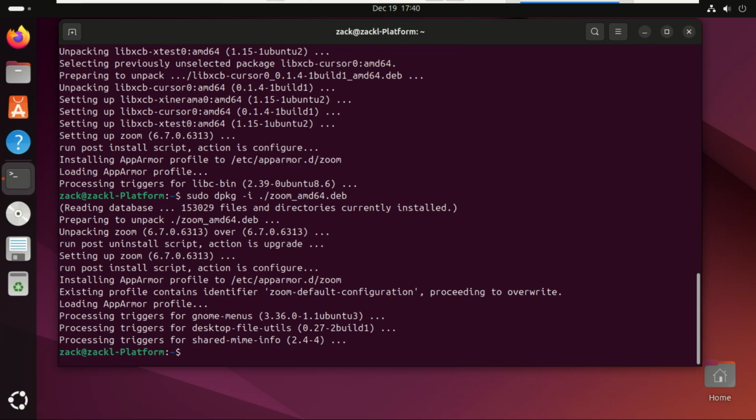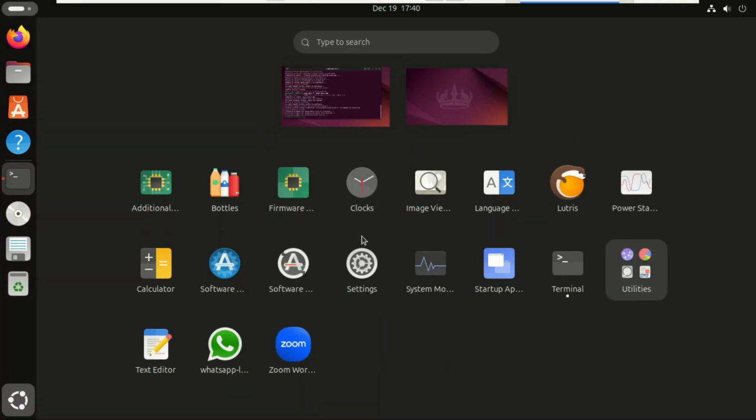All right, Zoom is now installed. To start it, open your app menu and search for Zoom, click it, sign into your account, and you're good to go.